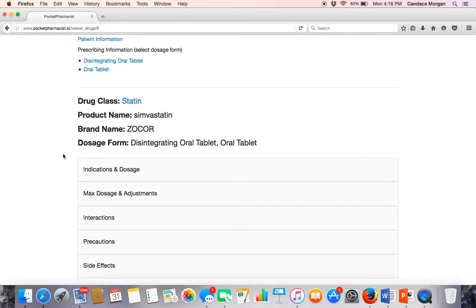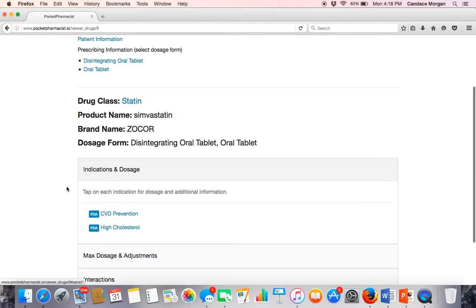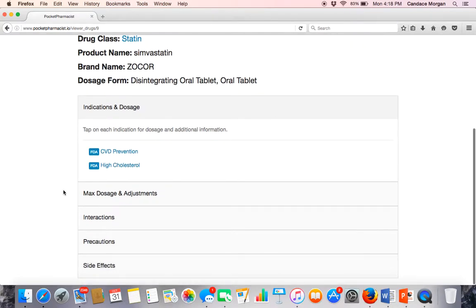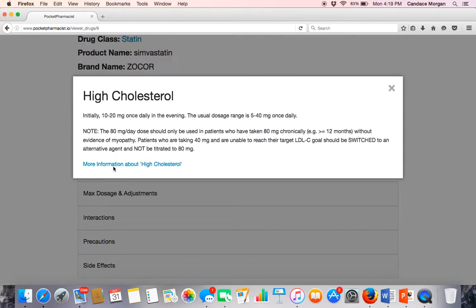There are 5 boxes beneath the initial description area. These are titled Indications and Dosage, Max Dosage and Adjustments, Interactions, Precautions, and Side Effects. Under the heading of Indications and Dosage, there are 2 links showing what the drug is used for: cardiovascular disease prevention and high cholesterol. When clicking each individual link, it displays the typical dosage used to treat each disease state.